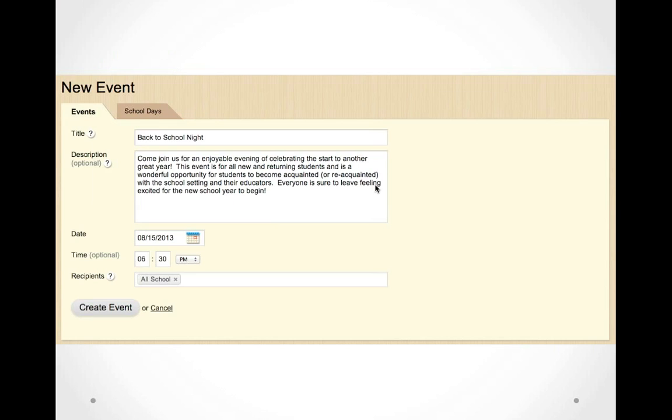If I were to choose a classroom name, it would only make that event viewable to members of that classroom. Again, staff members and parents associated with that classroom. If I have 4 classrooms at my school and I have 2 kids in 2 of the different classrooms, I will see events for those 2 classrooms, but not events that are not relevant to me in the other classrooms.